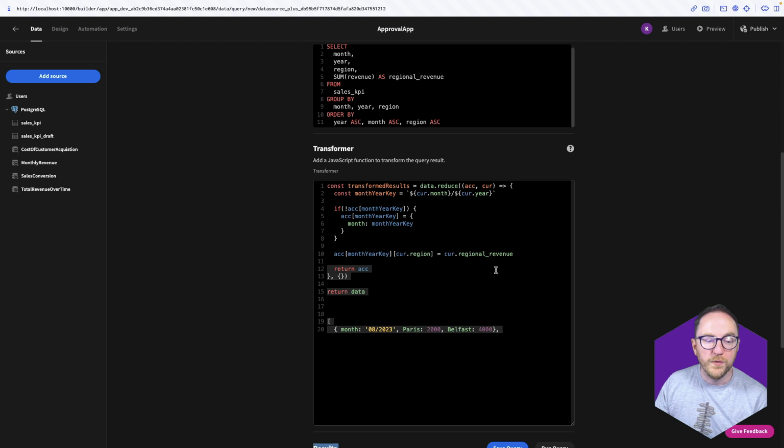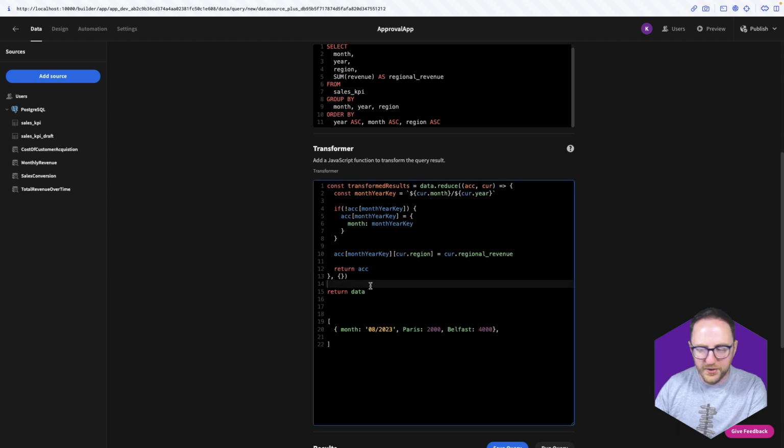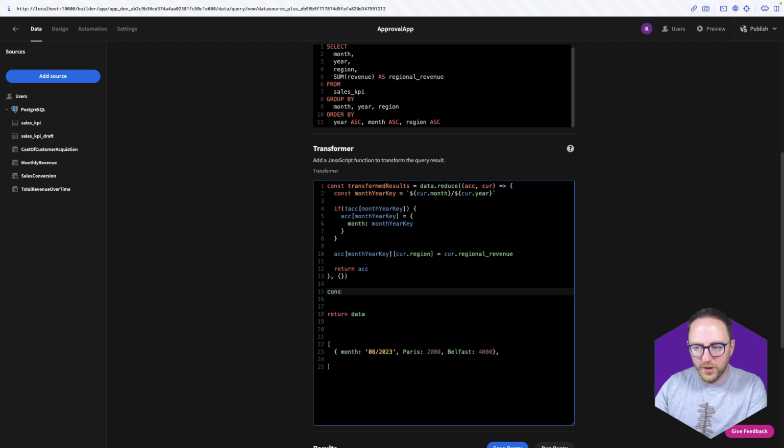So that's going to iterate over all of my rows. And by the end of that, I am going to have an object, but I want to turn that object into an array of values. I can do that using Object.values. So I'll do const transformed results array. I'll do Object.values, which will go through each of the keys. It'll extract those values and create an array just of those values. So I'll pass in my transformed results, and that's what I'm going to return at the end.